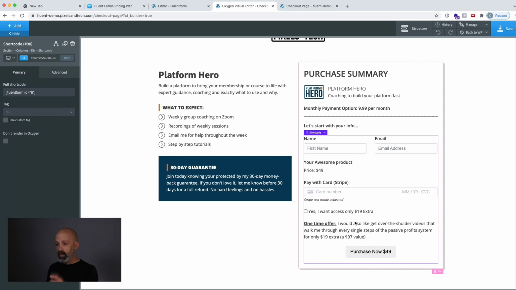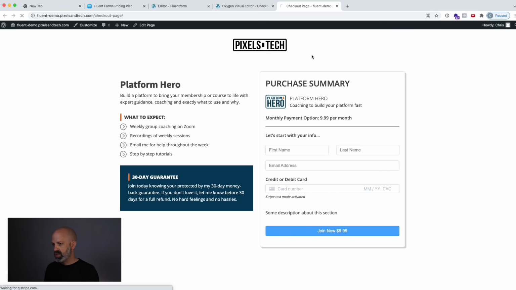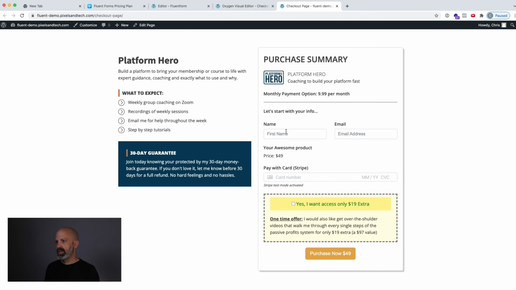It's still not fully rendered. It's missing some of the design element around this section. So I'm going to save this and then go to the front end and refresh. And there we got it. So name, email, price, and then we got this cool little area for the order bump. And once you select it, it'll change the price dynamically, $49 to $78.